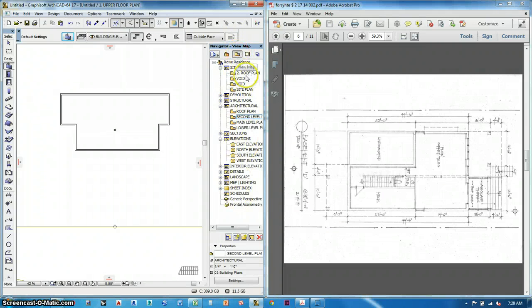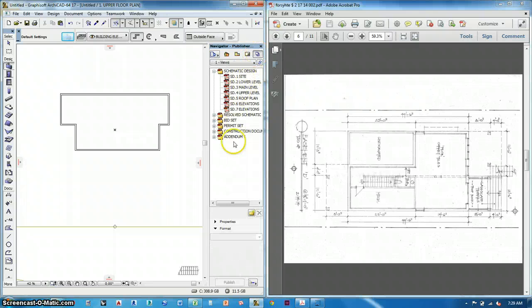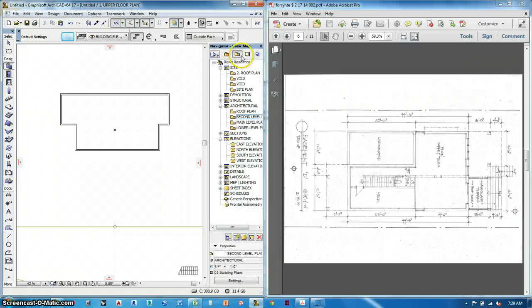You can think about this as the same as model space in AutoCAD, and then here's the layout book where all the sheets are, and then here are the actual publisher sets. So this is how we can organize layout books into different publishing sets, and then merge them to one PDF and save them as a PDF.